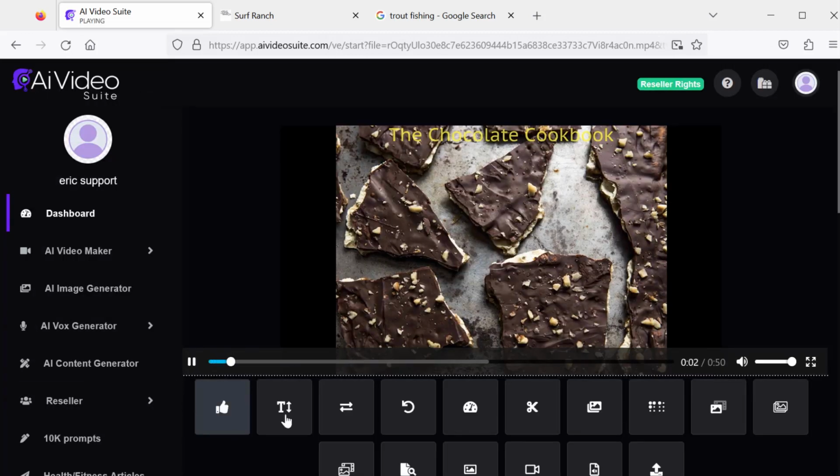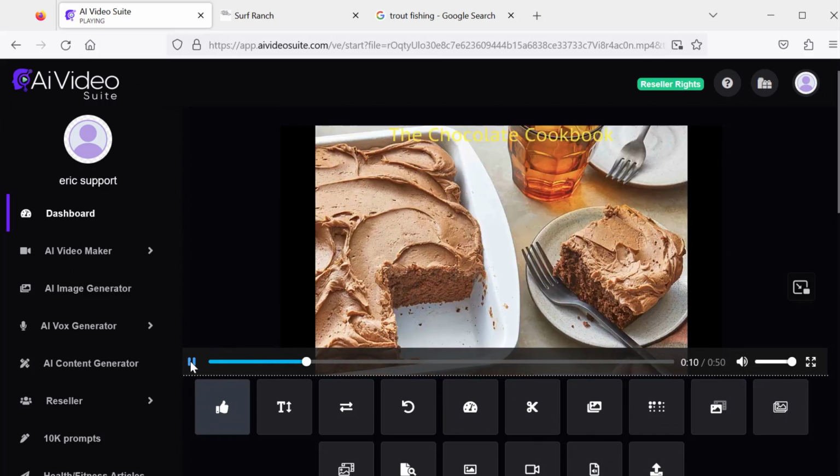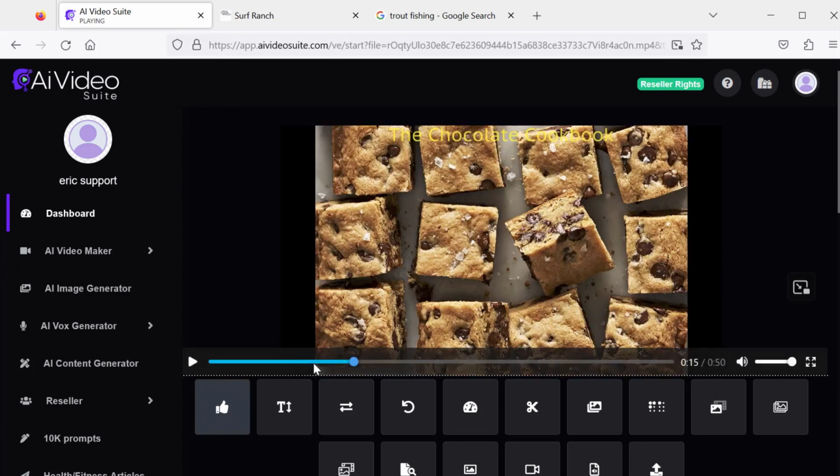Introducing the Ultimate Chocolate Cookbook, the perfect companion for all chocolate lovers out there. Whether you're a beginner or an experienced baker, this cookbook is filled with a wide range of decadent chocolate recipes that will tantalize your taste buds. I think that sounds good with the music. All right, let's take a look at a few more features.